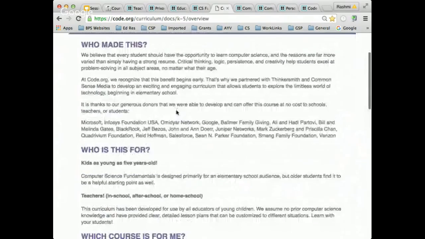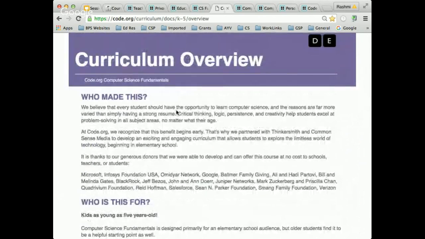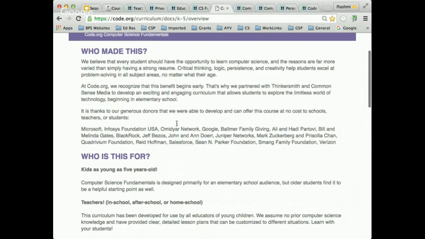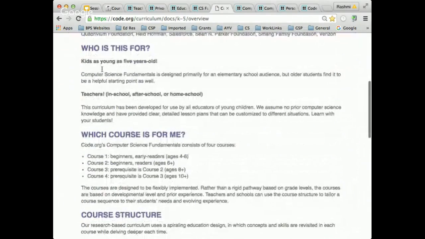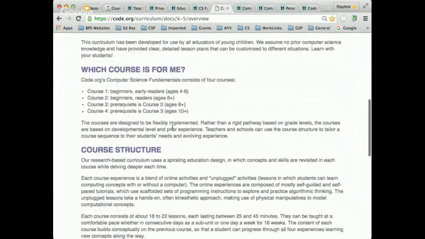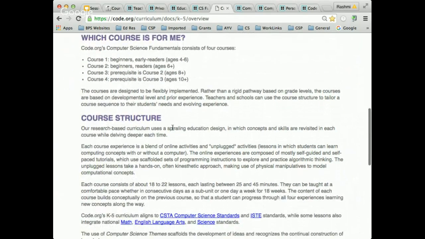There is a quick one-pager about who should take it and who made this. There are a lot of partners in making computer science fundamentals and the Code Studio courses. I really want to mention, Common Sense Media is also part of developing this exciting, engaging curriculum. Who is it for? They've talked about which courses are for what age. These are recommendations, of course. If your students are going beyond these age levels, you can always transfer to the next course.